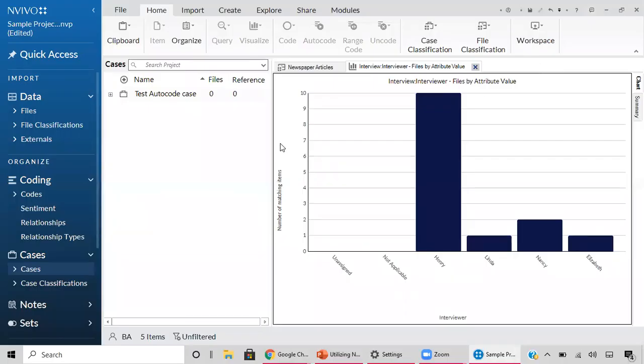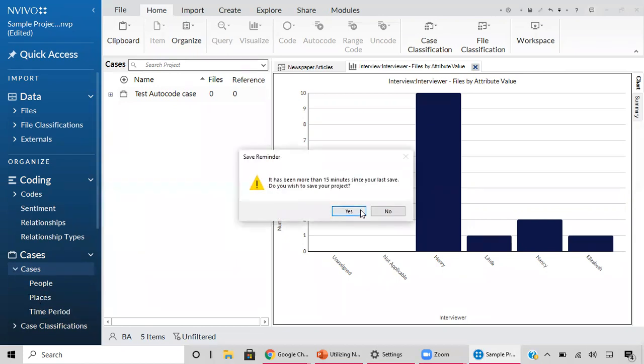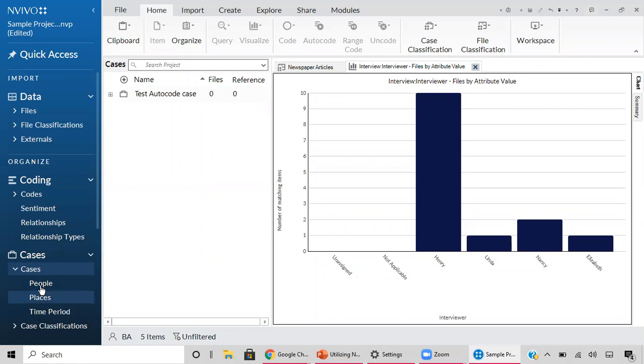Okay, so now cases are the people, places, organizations, events, or any other entities that constitute a unit of analysis in a project. So cases are down here, farther down the navigation panel on the left. You'll see cases. And if you hit the expand button, you'll see that people and places are already cases for this project. I've added time period, and I'm going to show you how to do that in a second. But I'm going to go ahead and click places.